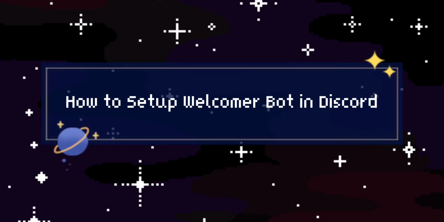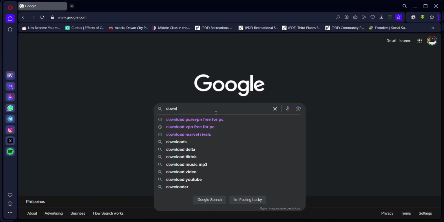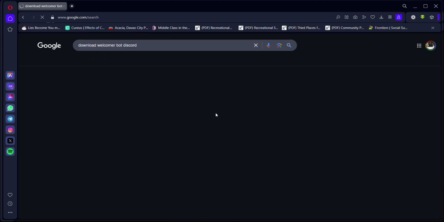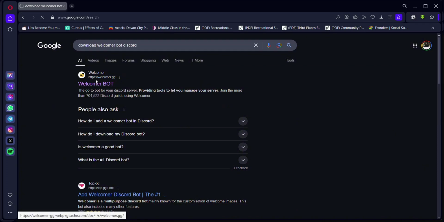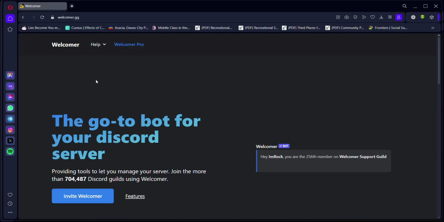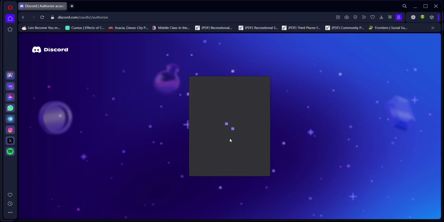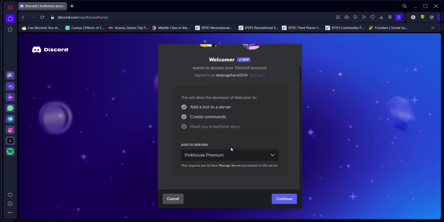Hey guys, today I'll show you how to set up Welcomer bot in Discord. So first, just go and invite Welcomer bot on your Discord. Just find it on your Google search, and in here, click on the Welcomer bot and click invite Welcomer. You can continue it in your Discord app or on your Discord browser.